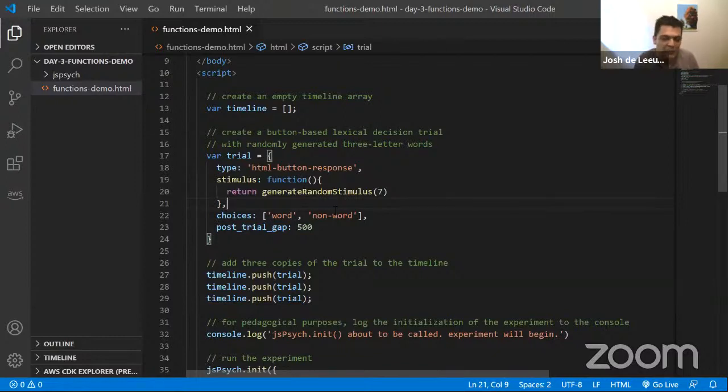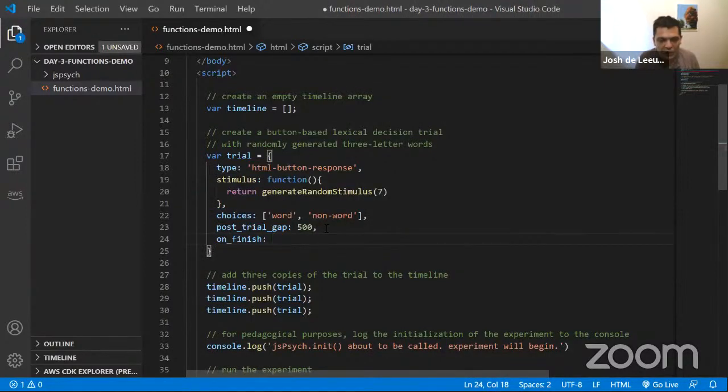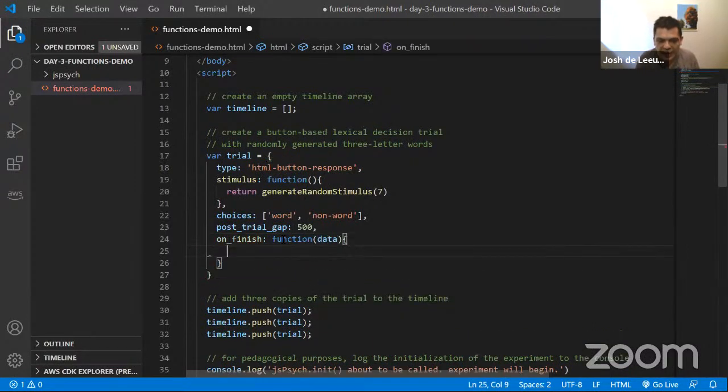We saw some of this last week, by the way, just to mention this again. One of the things we saw last week was the onFinish parameter, which, unlike these parameters, which can be functions or not functions, has to be a function, so that it can be dynamic. It has to be a function that can take in the data.